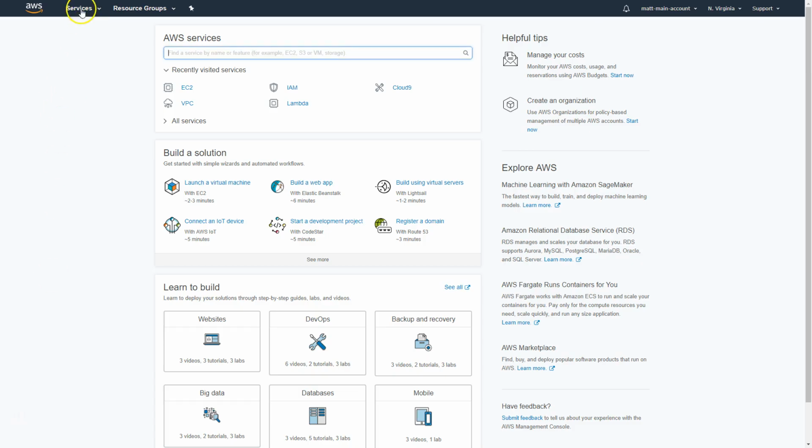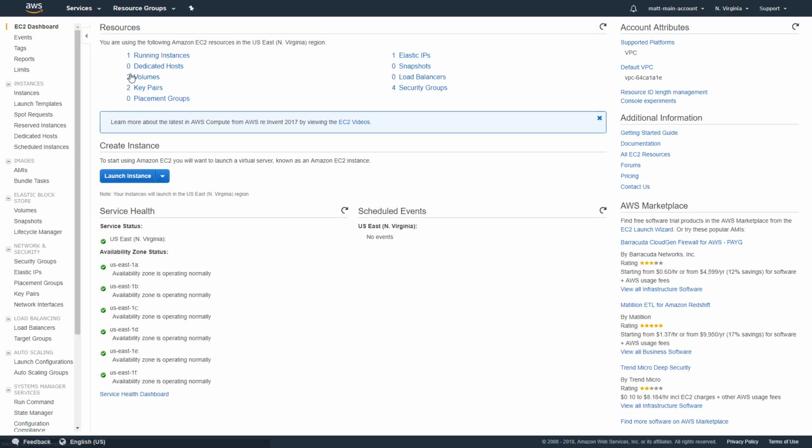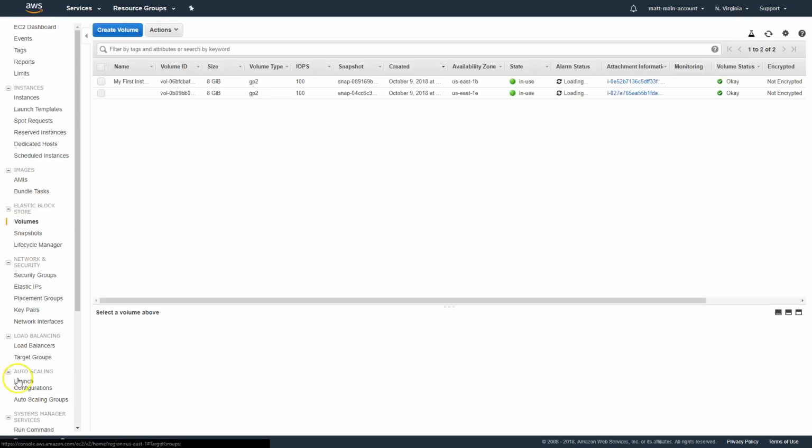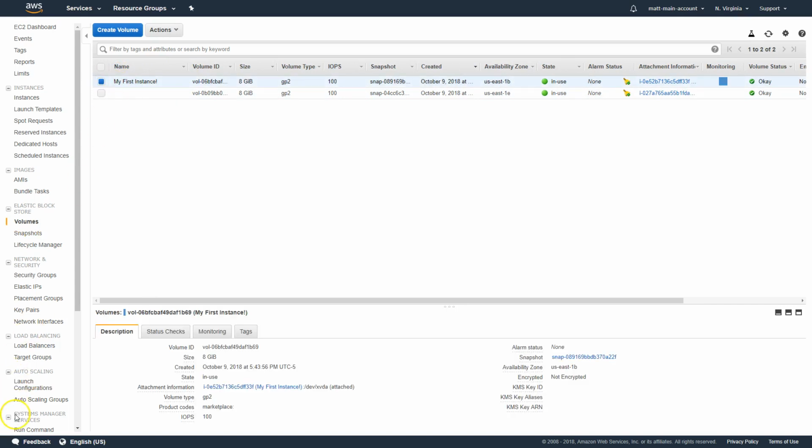So at the top of the AWS dashboard, let's click on Services and then EC2. And then on the left side of the page under Elastic Block Store, let's click Volumes again. If you'll recall, when we created our first EC2 instance, it was attached to an EBS with the same name, my first instance. So let's use this one as an example. We're looking for two specific pieces of information here. Under volume type, we have GP2, which once again stands for general purpose solid state. And then for IOPS, we have 100 IOPS per gigabyte.